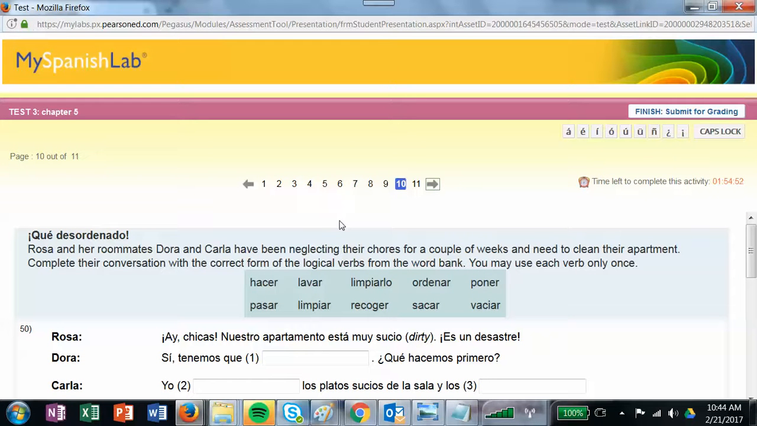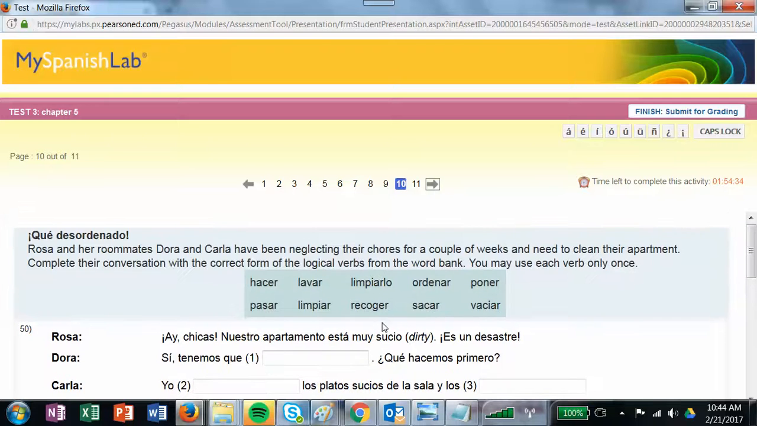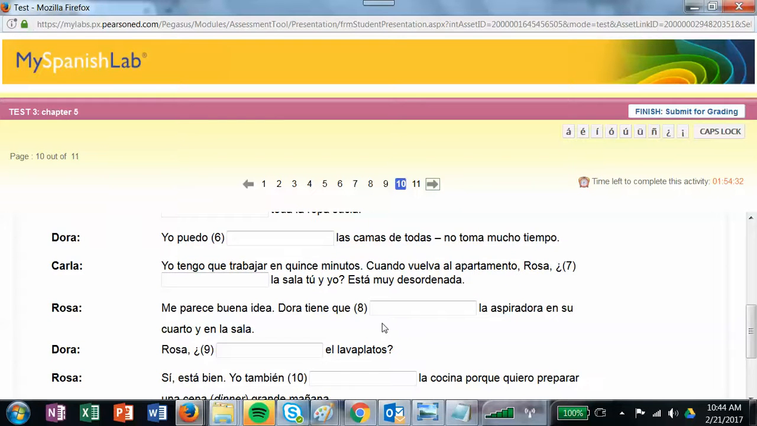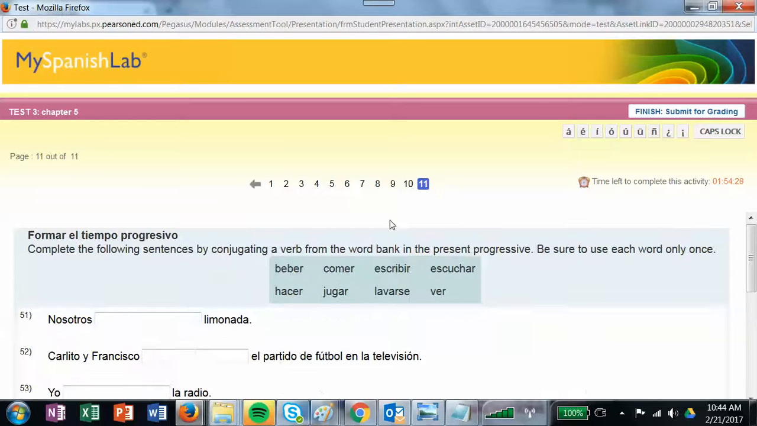Here is where you, it says, Rosa and her roommates Dora y Clara have been neglecting their chores for a couple of weeks and need to clean their apartment. Complete their conversation with the correct form of the logical verbs from the word bank. You may use each verb only once. So you pick the word from the word bank and then you need to conjugate it correctly to complete the sentence. Then you turn the page.